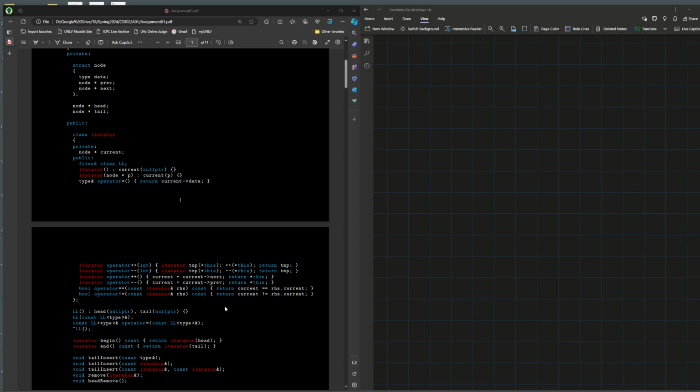So let me first just go over the overview of what the iterator does. And of course, I'll go over an example here on OneNote that will show you how to use the iterator. But let's first go through this really quickly. So the iterator class has this pointer, node star current. That tells the iterator which node of the linked list it points to.